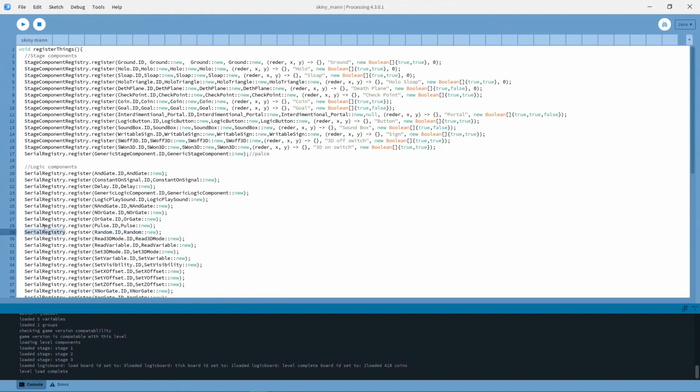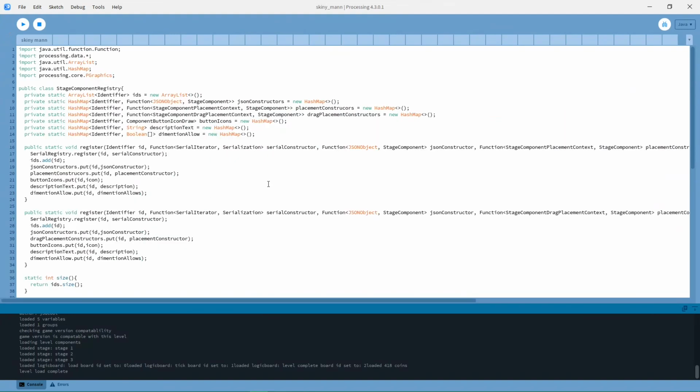But there's also a couple other ways that stage components can be created. There is the JSON constructor for when the object is being loaded from a file. A JSON object is passed in and it uses that to construct itself. And then there is the placement constructor, which is what is used when you actually are in the level creator placing down objects, because that's simply passing in all the various X, Y parameters and all that.